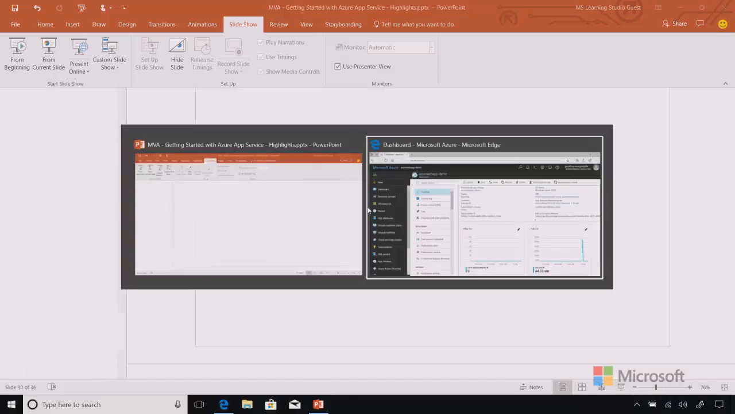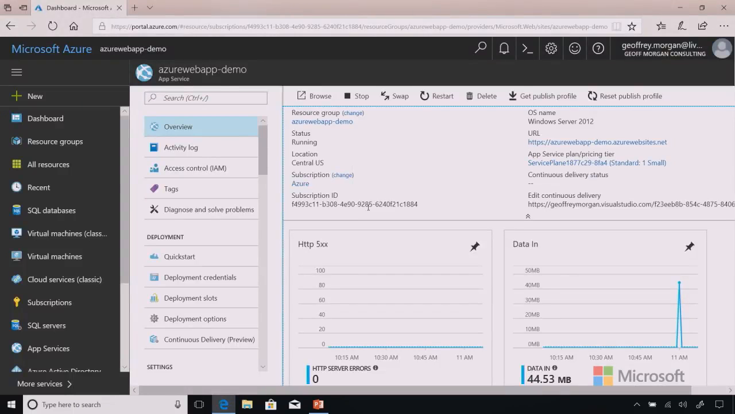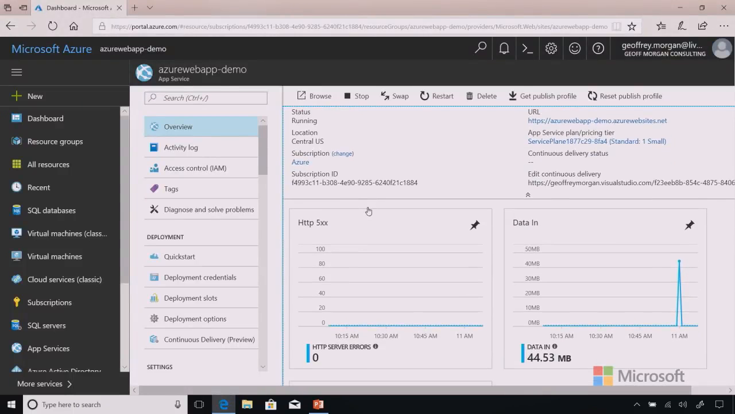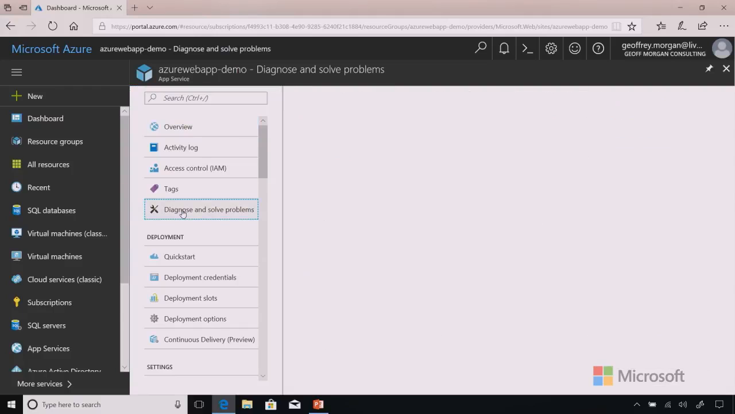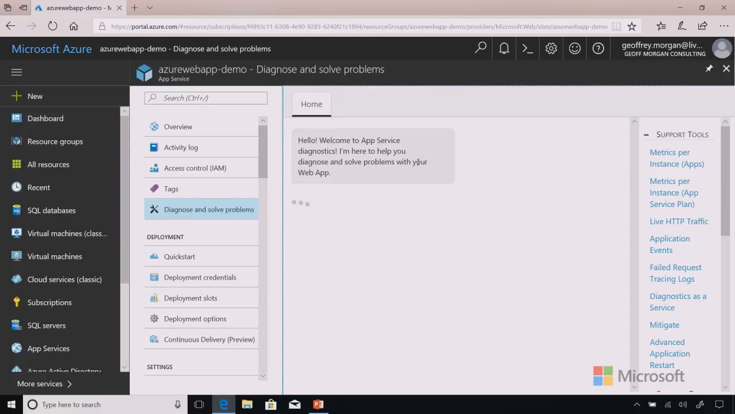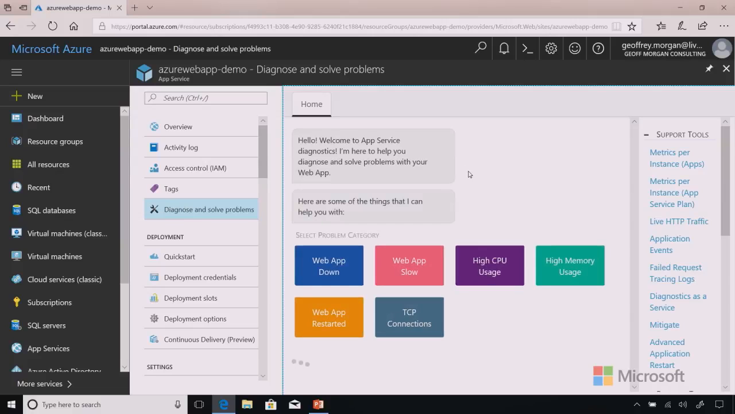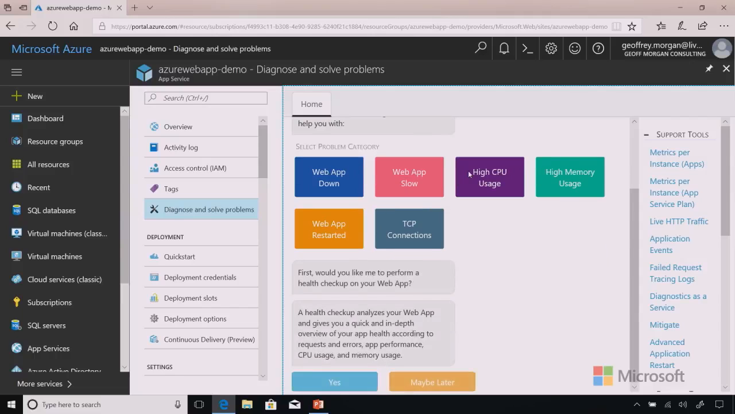All right, so I'm going to go ahead and jump out of here and jump to the portal. And so I'm here in my web app. And if I'm having a problem here, I've got this new Diagnose and Solve Problems tab. So I'm going to go ahead and click on that. And you can see here that I've got a bot suddenly talking to me. And it asks me what kind of problem I'm having.